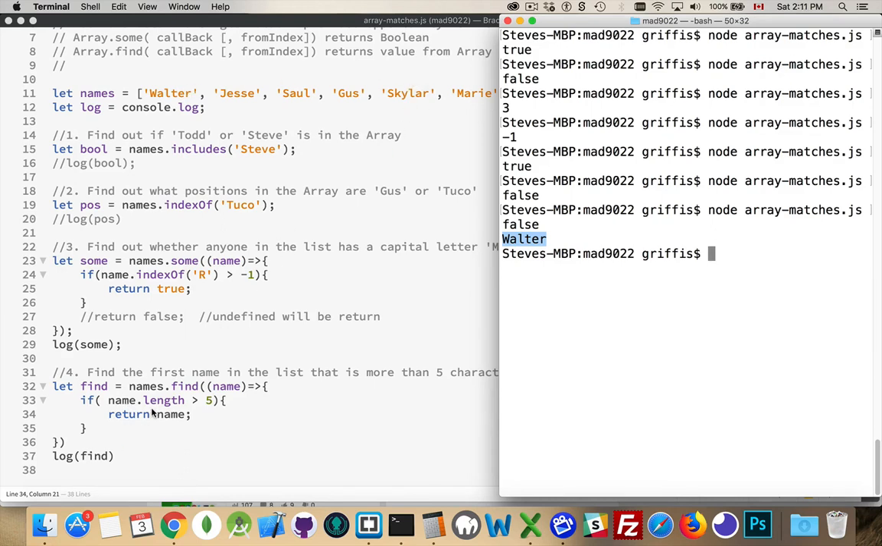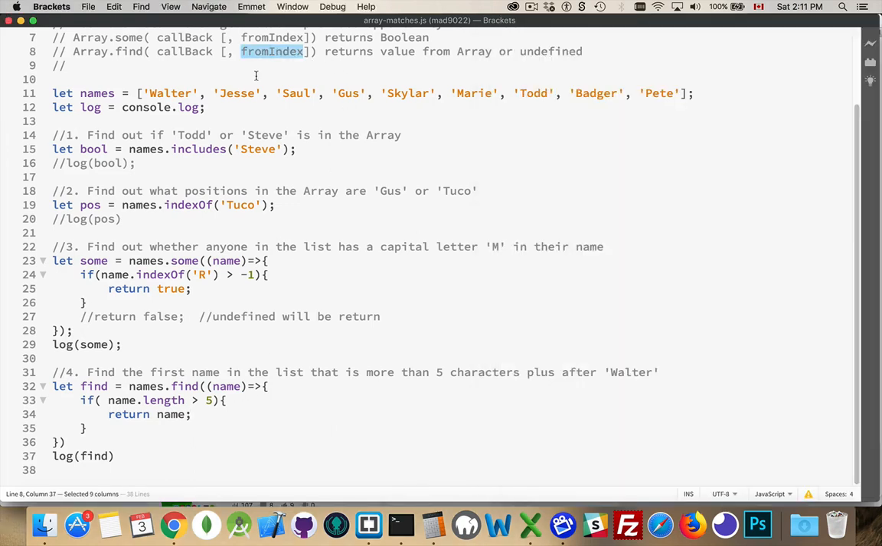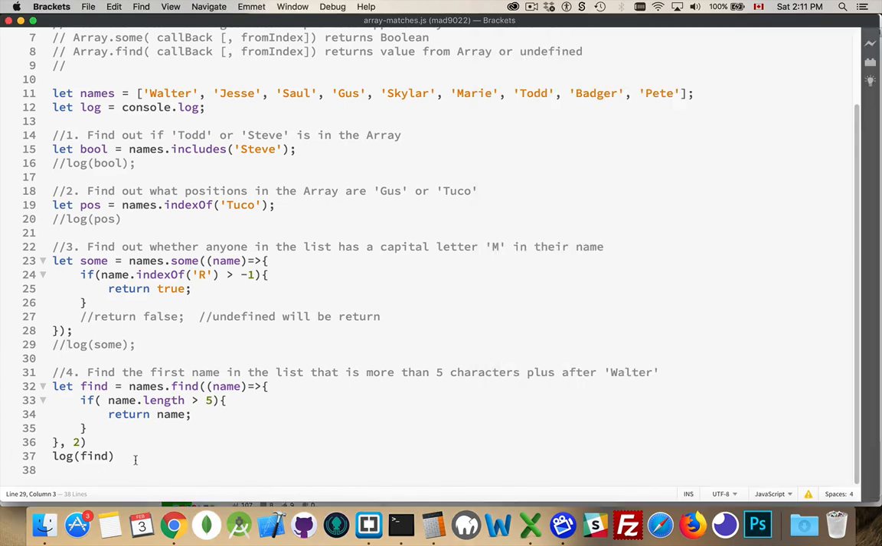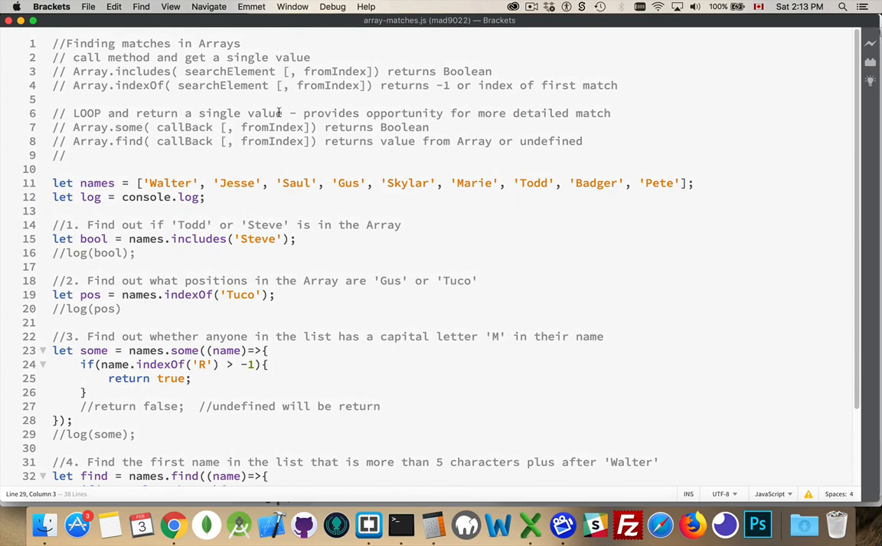This only finds me the very first match, but we do have that extra optional parameter, so I can say, all right, we'll start at number 2, which is Saul. Starting there, where is the next, if there is one? Oh, did I say that? Actually, sorry, that's not correct. The from index was for these first two methods. These ones, it's the this argument.